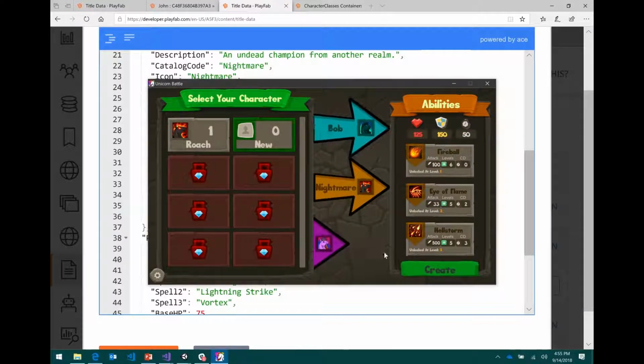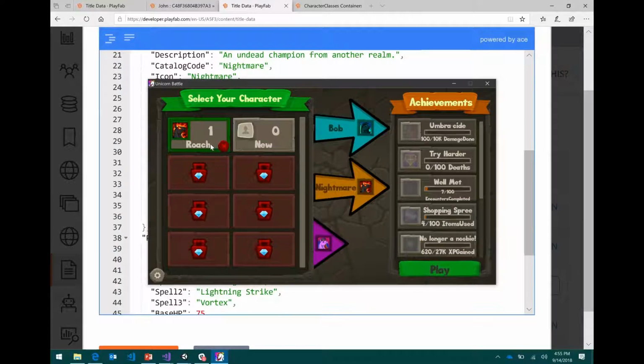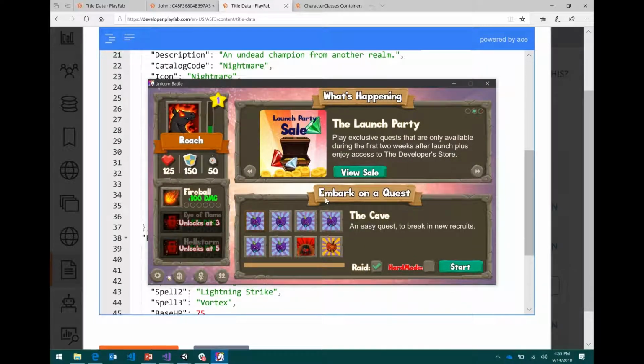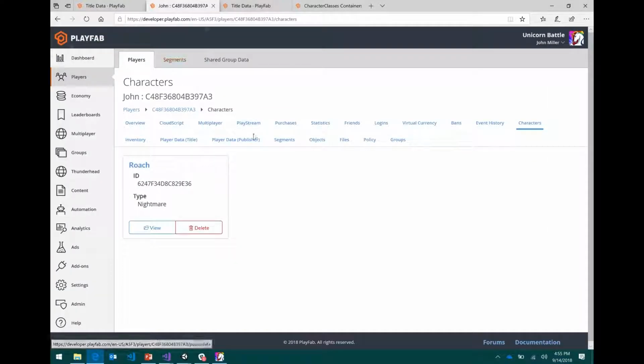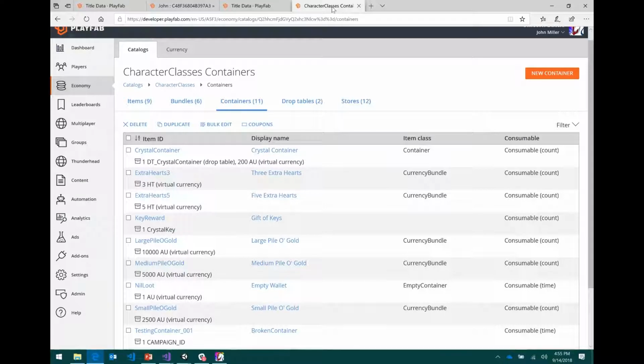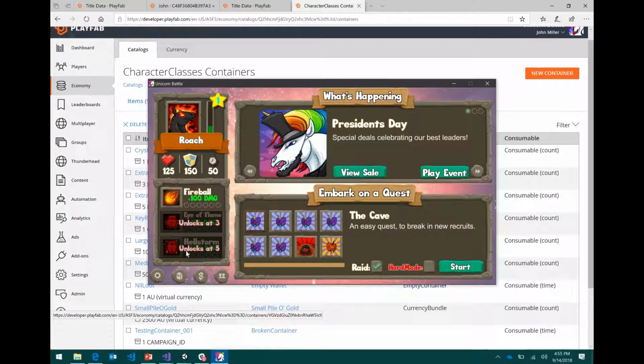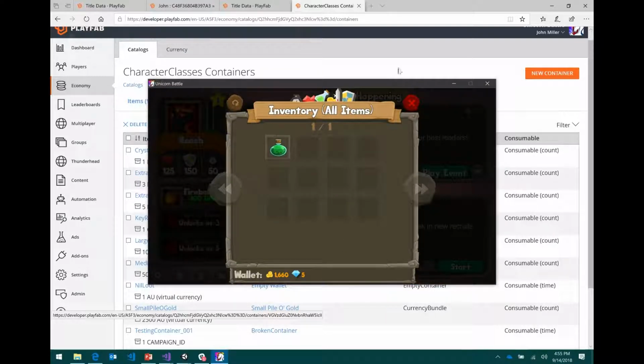That's really nice. If we create, well, I'll just go to my existing character here and click on play. So here's my character. Once you create your character, you can go back here and see my character that I created, named Roach. You can see everything that my character has. Let me go into character classes here. So I think in my inventory, oh, I got rid of it. Let me go back.